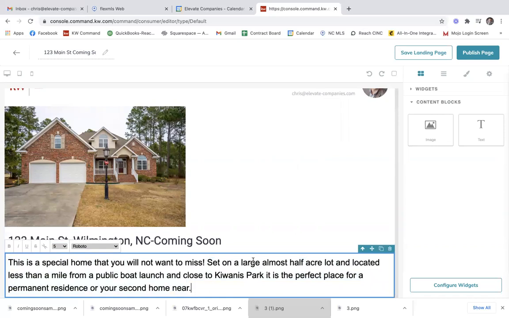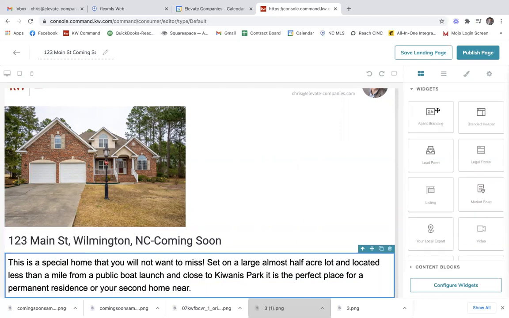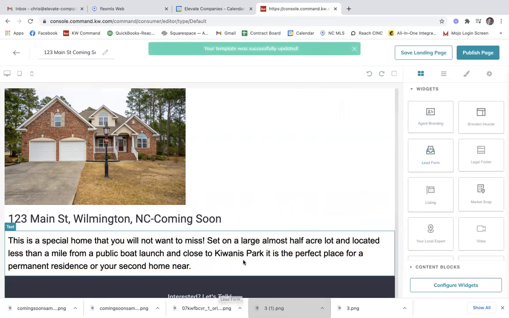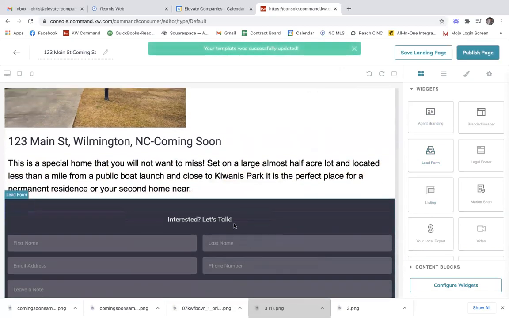So the last thing we want to do on here is create a lead form. So this is going to be one of your standard widgets, and we're going to use lead form, pull that in, put it underneath there, and you'll see that that pulls that in the same way you would use that on the landing page.